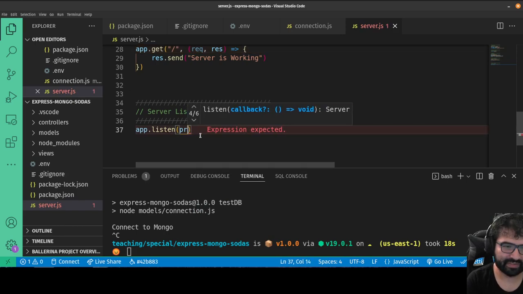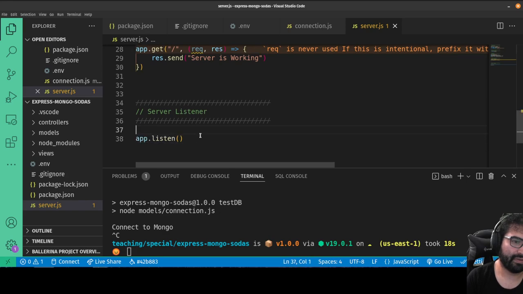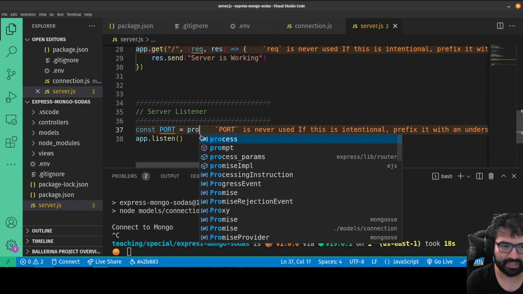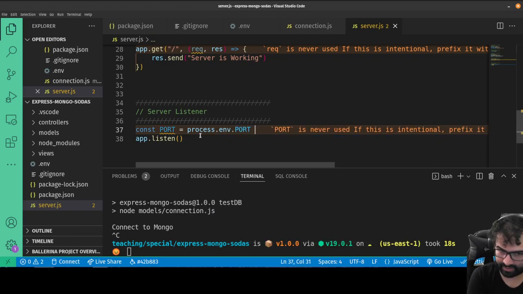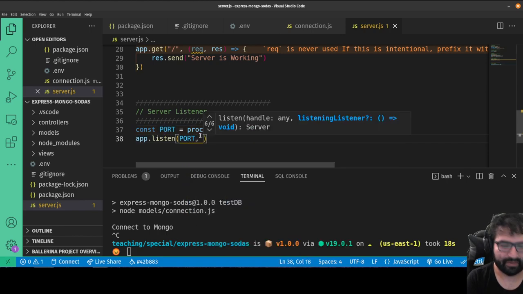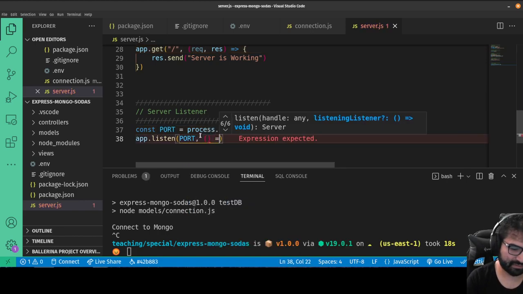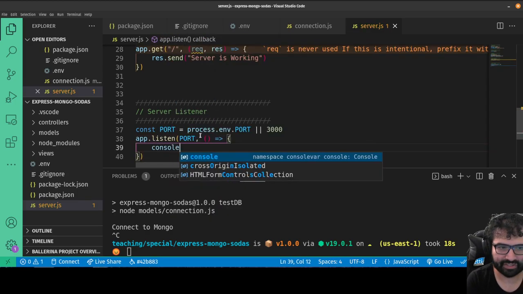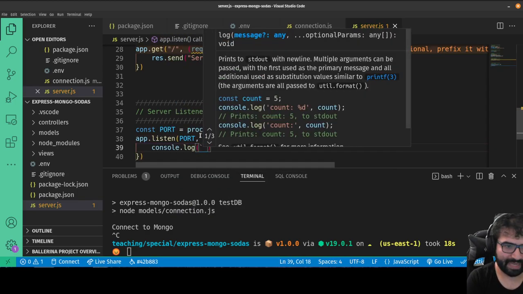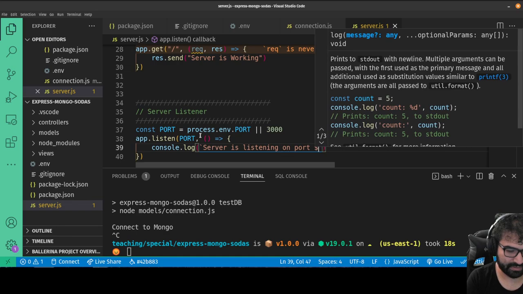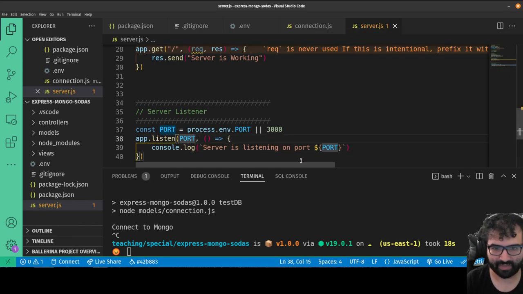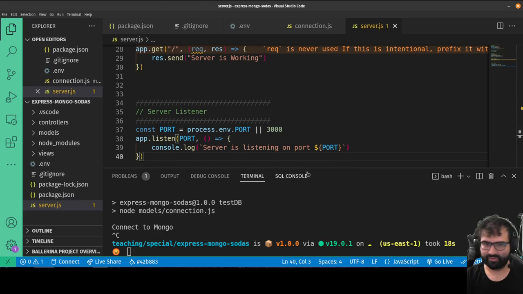Or actually, the better way to do this is to declare a variable const port, which equals process.env.port. So if there's an environmental variable defining the port, it's going to use that. But if for some reason there isn't one, it'll default to 3000. Okay? And then we just use the port variable here, and then we create our callback showing a little message saying that the server started. We'll use backticks and say server is listening on port, and then use the port variable there. That way it's always referring to whatever number it is using.